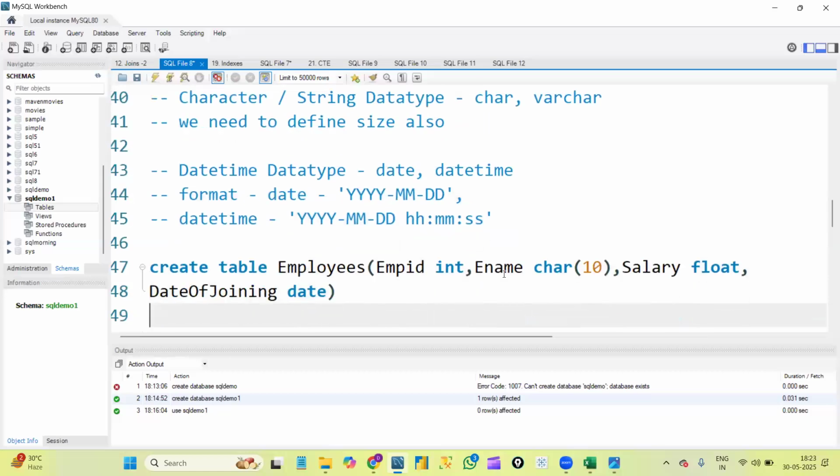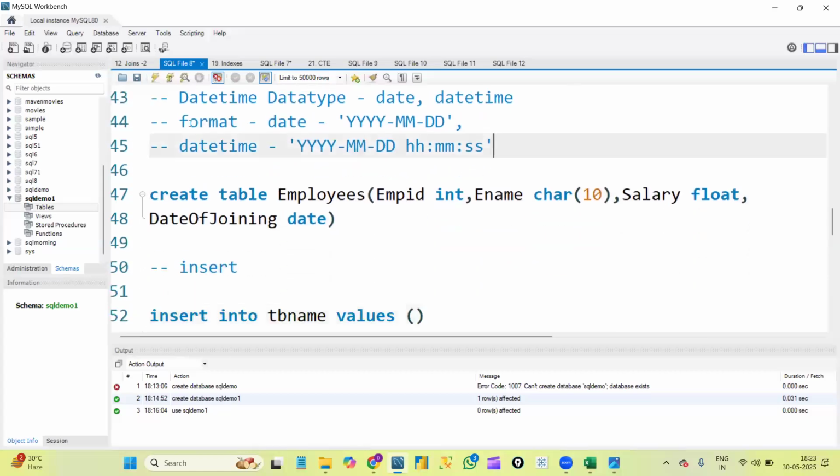So now as we understood about the data types, let's create our perfect table. A table name is employees. Employee ID, definitely my employee ID will be in the form of numbers. So I defined int as a data type. Then comma, next employee name. I gave char as a data type for now. I'll explain you what is the difference between char and varchar in a while.